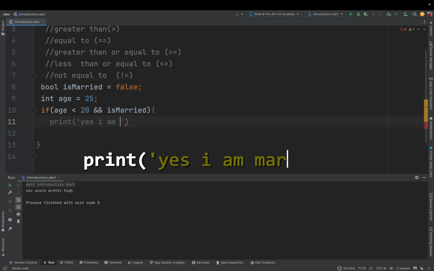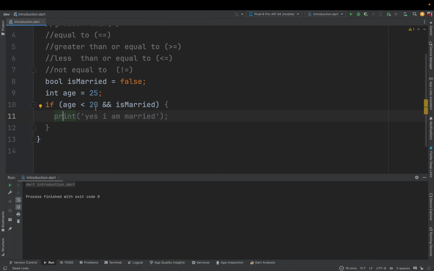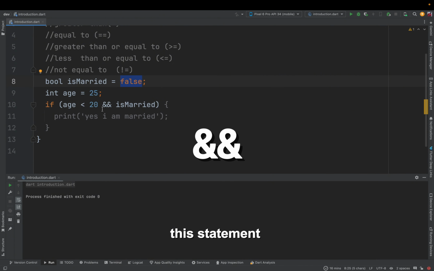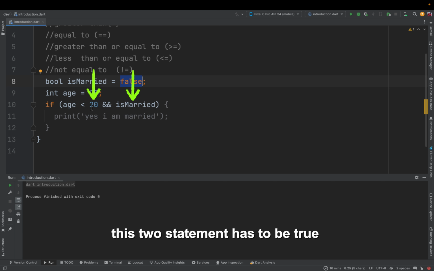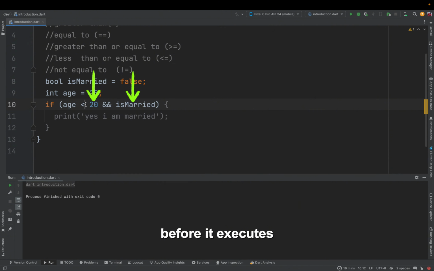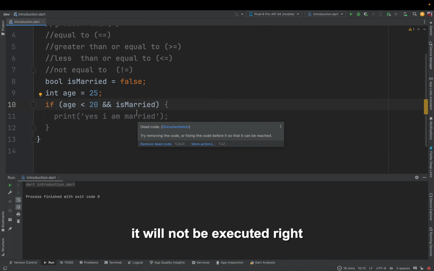Yes, I'm married. So let's check. Is age less than 20? No. And is married? No. So that's why it's not executed. This statement, the and statement, only executes when both statements are true. So these two statements have to be true before it's executed. So if we execute it now, it will not be executed, right?